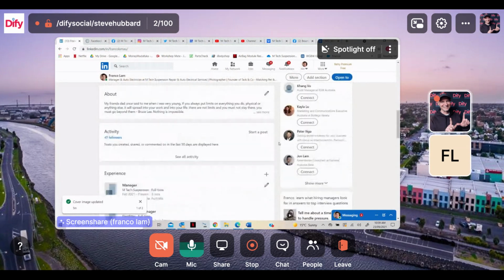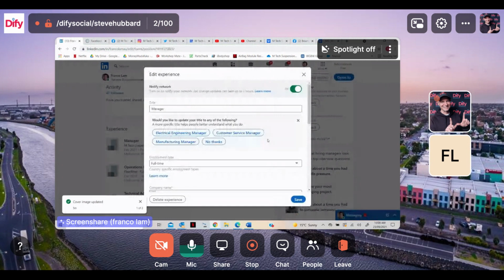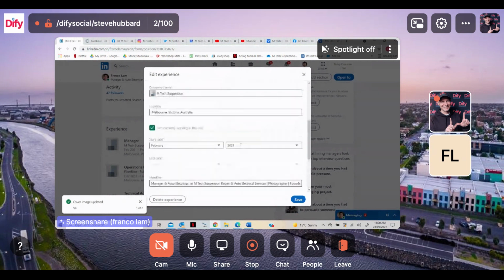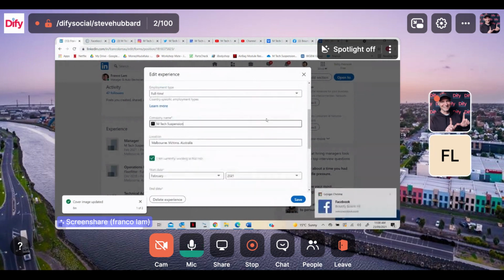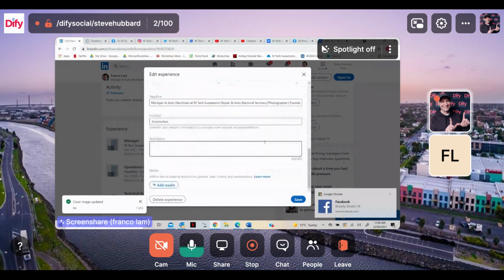We're going to click on that pencil above manager, next to manager, MTech Suspension full time. Straight away we scroll down a little bit. Scrolling up a little bit here. If you put your cursor in where it says MTech Suspension, there you go. Now it's going to click on it, right? Cool. There she is. Let's just finish off this little bit.